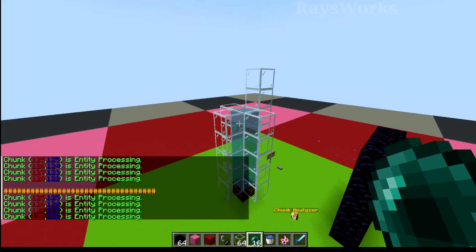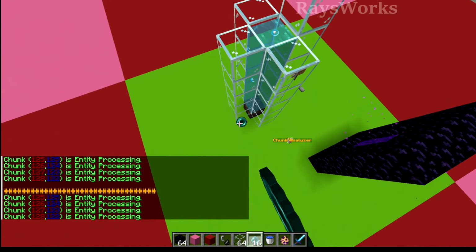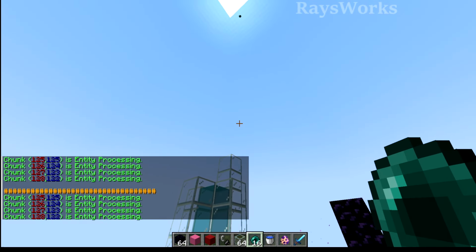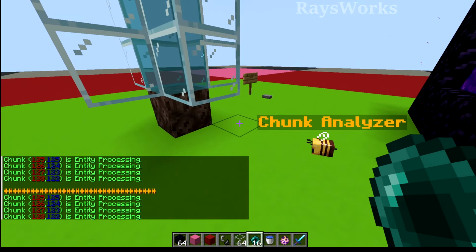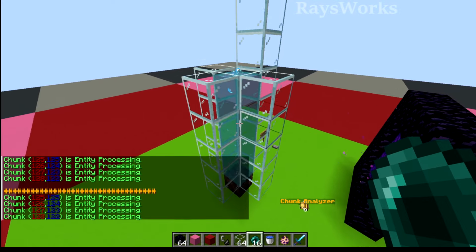So the way that the Ender Pearl chunk loading works is that we just need to have an Ender Pearl in this chunk here and it'll be loaded. Now typically Ender Pearls will get pulled down by gravity, and when they do touch the ground they will teleport whoever threw them.